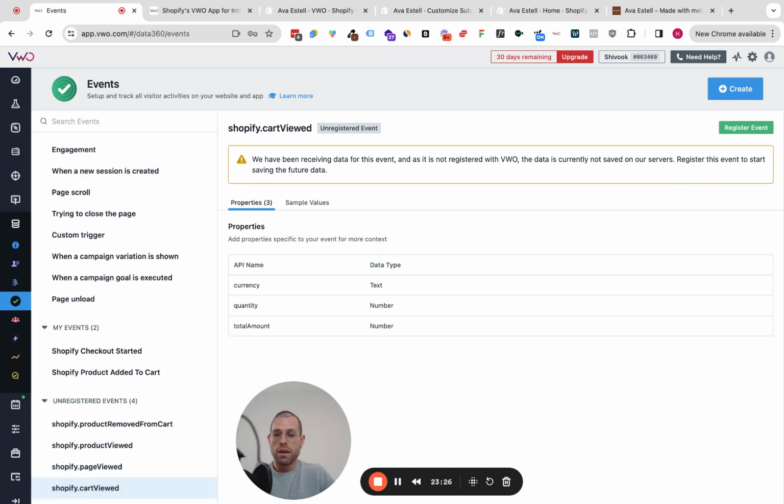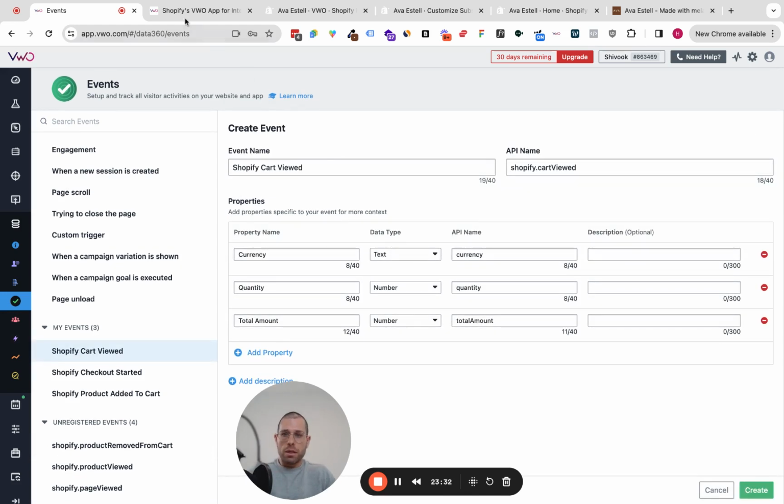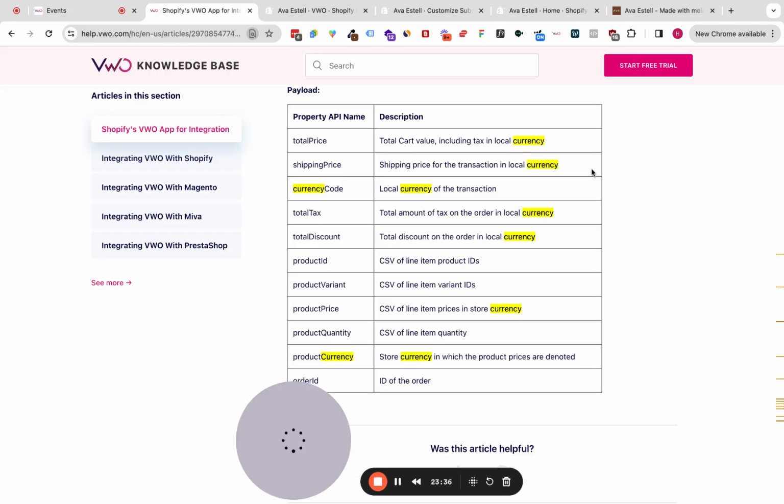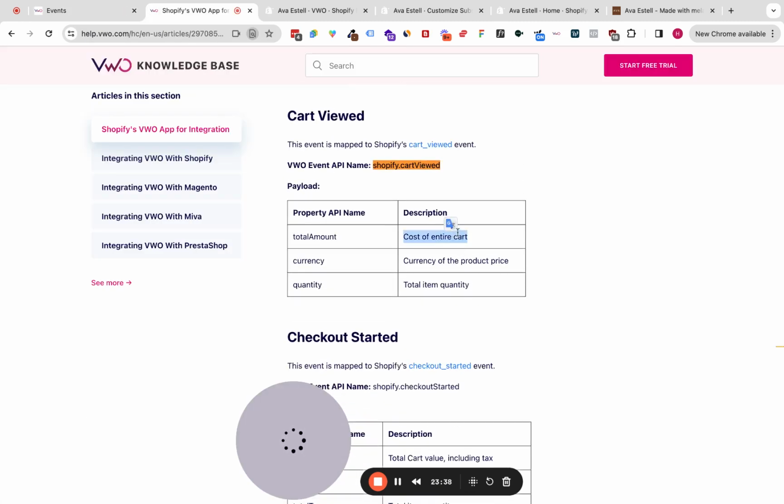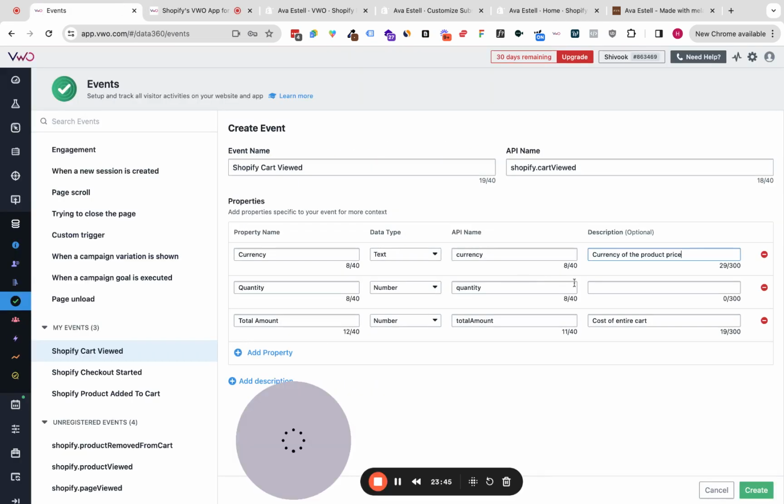Let's say that event was here and we saw Shopify checkout completed. What we would do is hit register event, and just like we did before, we're going to populate all the descriptions here so that we have it all nice and clear. So let me just go do that. Total amount here, currency over here, and the quantity over here.